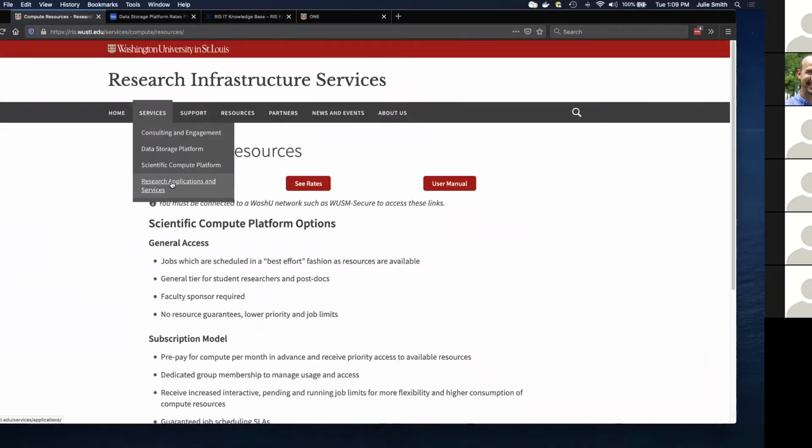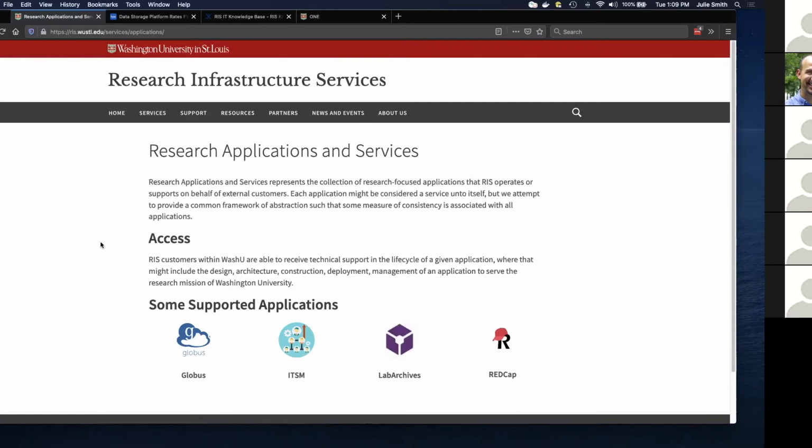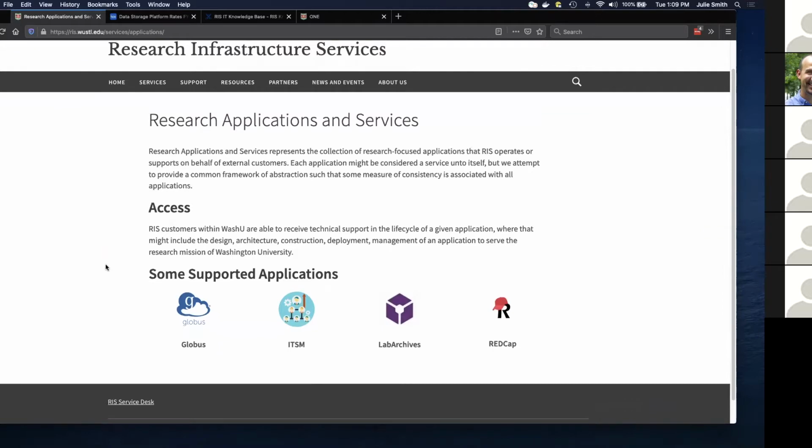And finally, wrapping up our services, you may not know that RIS also supports on behalf of our partners a variety of research applications. Globus is a secure file transfer service. ITSM, our service management, is coming soon, as Craig talked about yesterday if you were in that workshop. It will be a self-service portal that will allow researchers access to their billing, provisioning, and change management services.